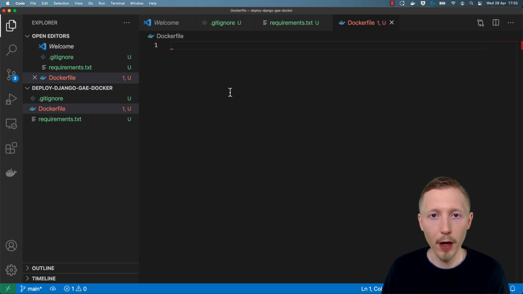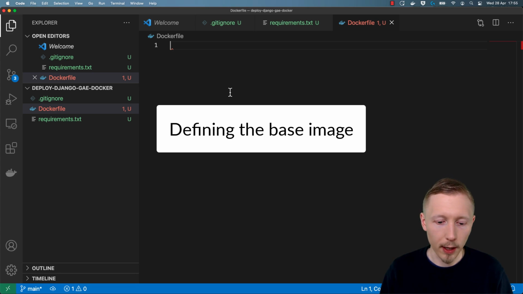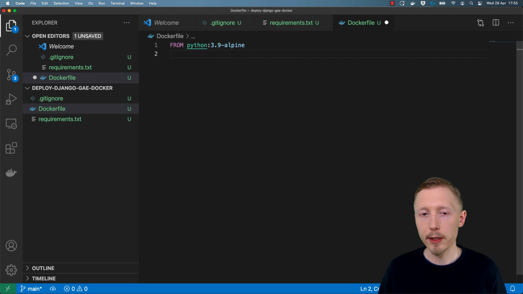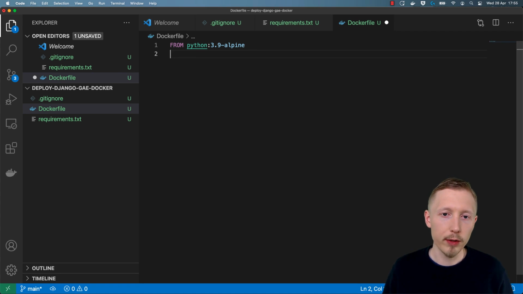So this is my preferred way and the way I recommend creating all Django projects. We're going to start by defining the base image by typing FROM python:3.9-alpine. Alpine is just a very lightweight version of Linux that is recommended when you're running Docker containers. So we use that as our base image.